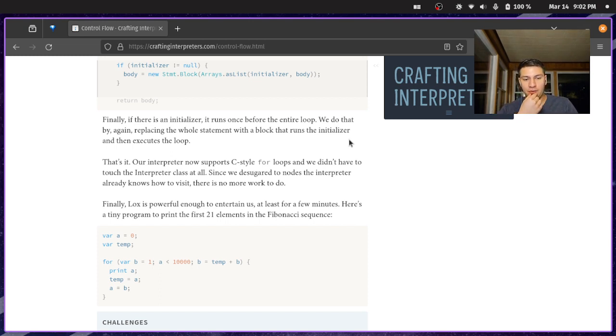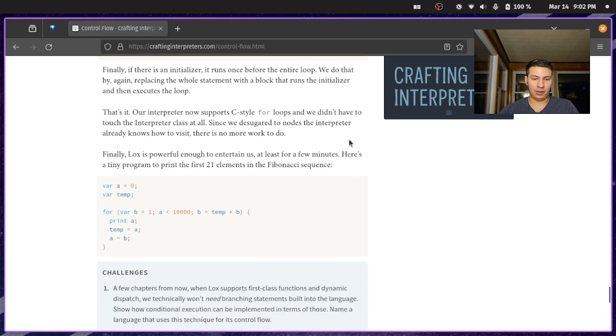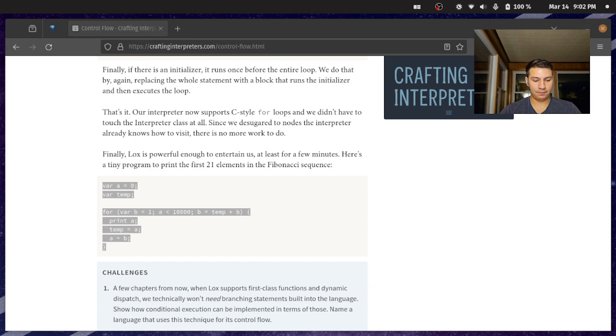Finally, Lox is powerful enough to entertain us, at least for a few minutes. Here's a tiny program to print the first 21 elements in the Fibonacci sequence. Cool. So our goal will be, by the end of this exercise, to be able to run this example Lox code. So let me just pin this window real quick.